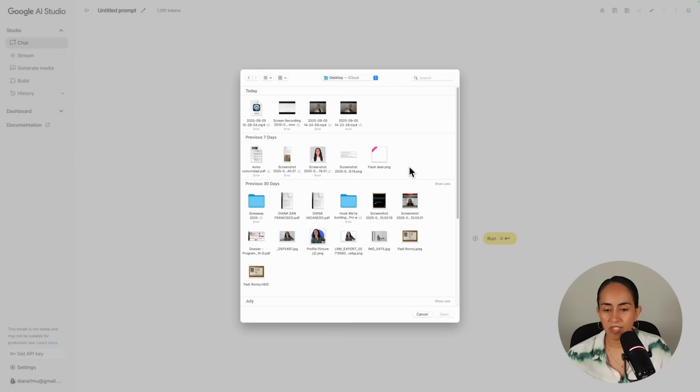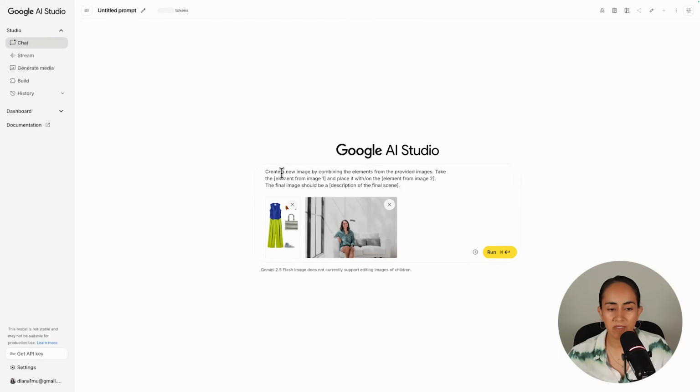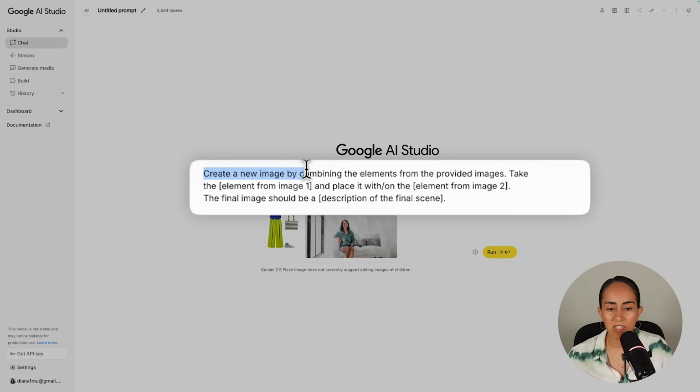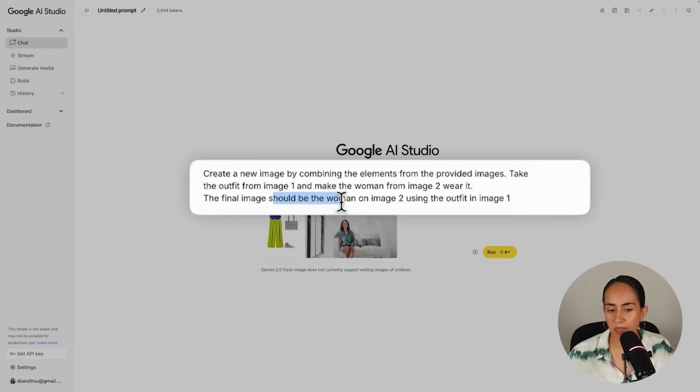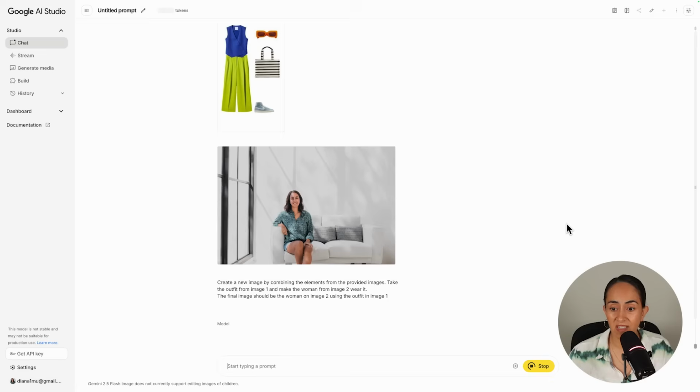And now I'm gonna use this photo of myself, and I'm gonna use the prompt template. So create a new image by combining the elements from the provided images. Take the outfit from image 1 and make the woman from image 2 wear it. The final image should be the woman using the outfit in image 1. The final image should be the woman on image 2 using the outfit on image 1. So let's run this. Let's see how long it takes.